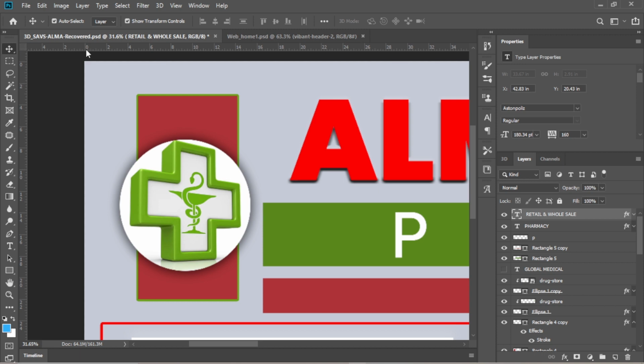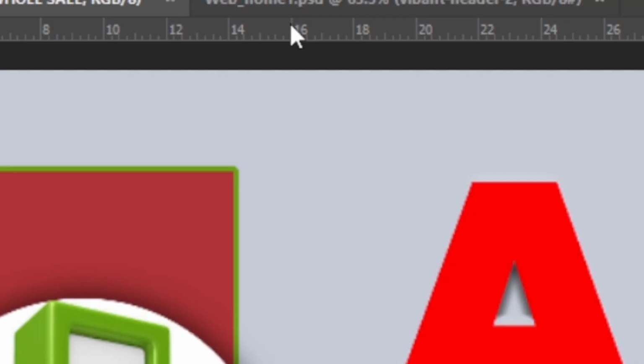So the zero here is 0 inches. Here is 2 inches. Here is 4 inches. Why is it inches? Maybe yours is not like this. Maybe yours is in centimeters. So what you do is right-click on the ruler.